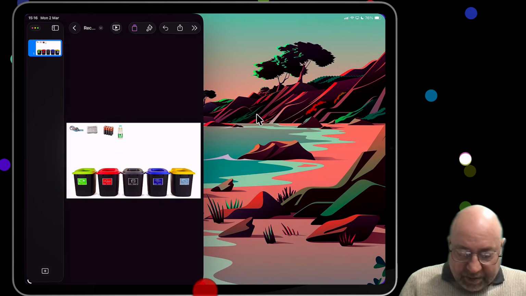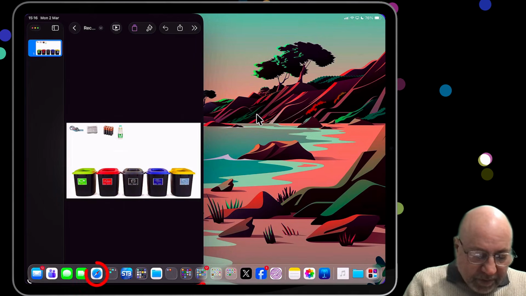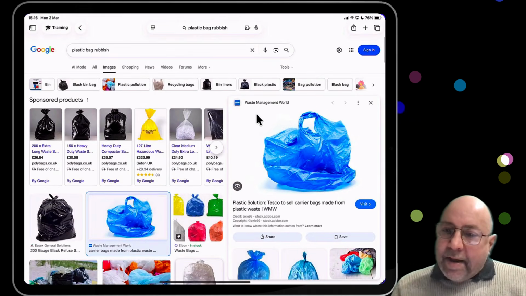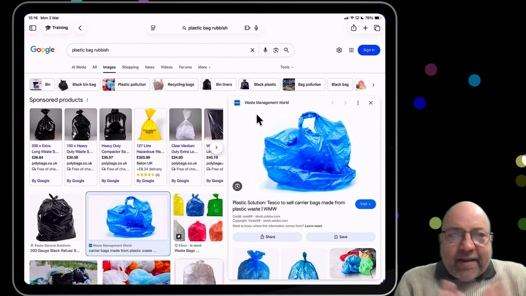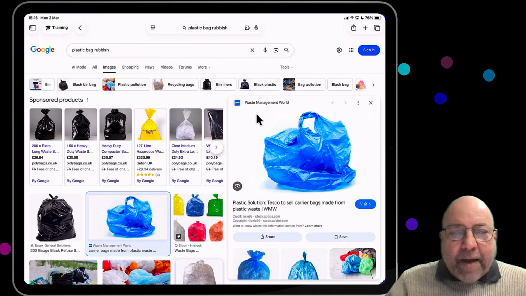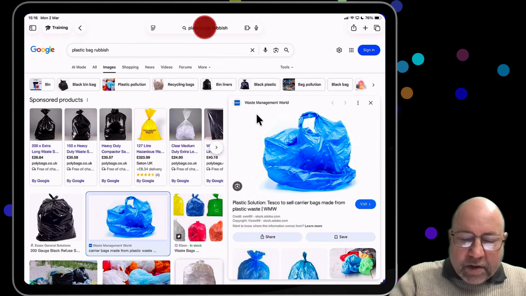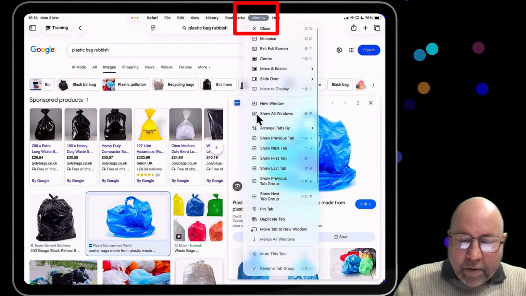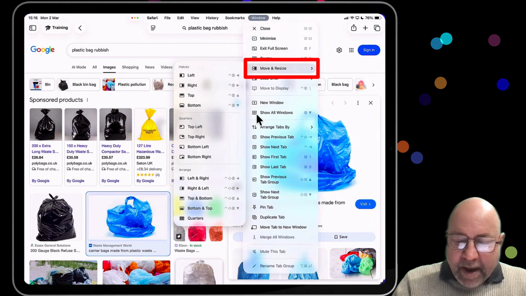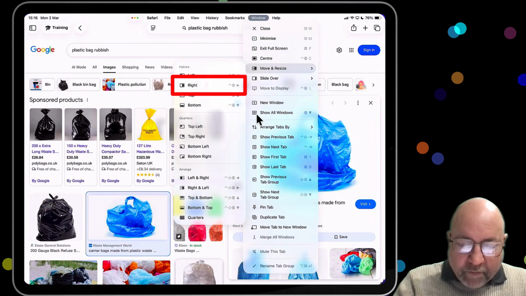Then we're going to bring up Safari. So swipe from the bottom, tap on Safari. I want to do the same for this. Now this is the plastic bag. I found a plastic bag on the internet. Now I'm just going to swipe down again. I'm going to go window, and we can move and resize, and let's go to the right.